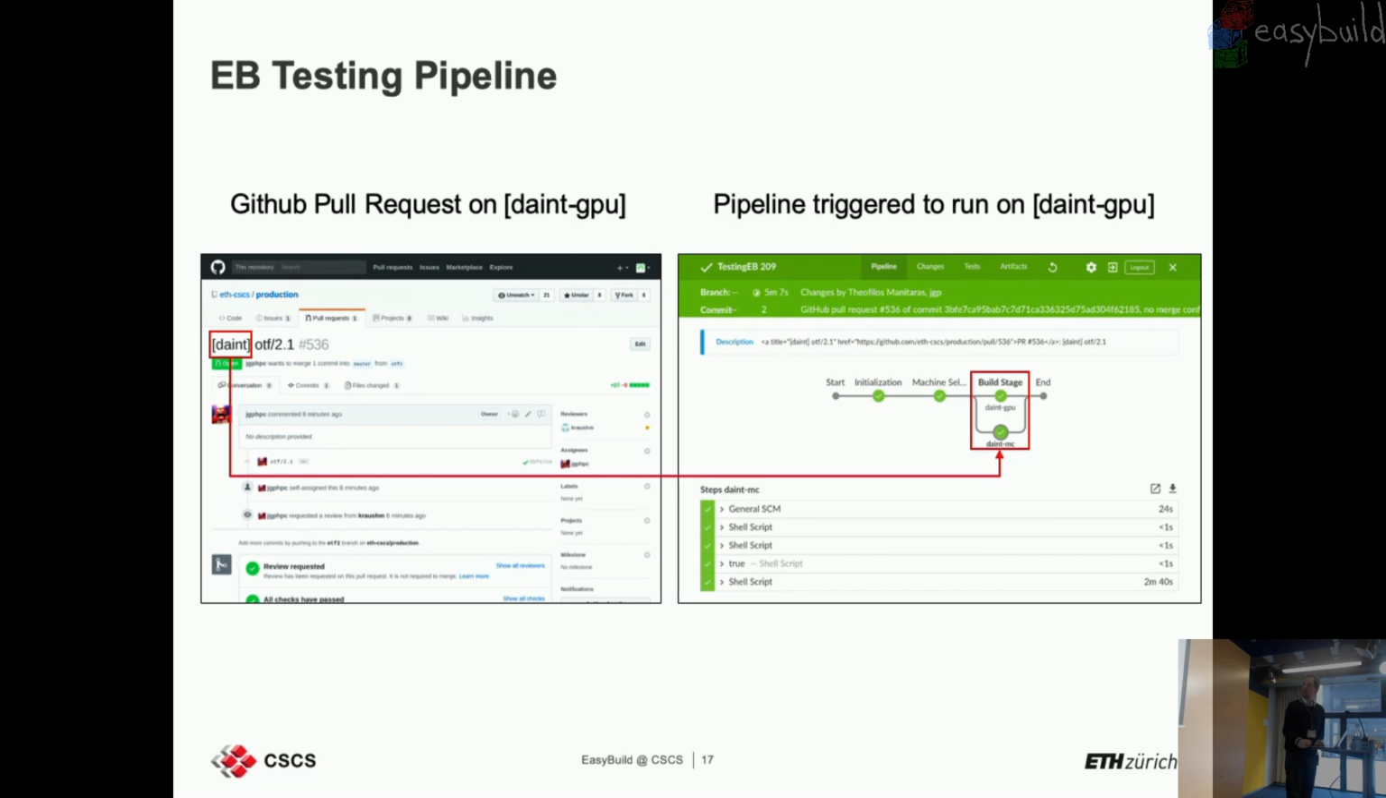So as you see, in the case of recipes that should run on multiple architectures, like if you want to have your software on both the multi-core and the GPU, then you can just submit a pull request that triggers both tests, and you see in the Blue Ocean interface of Jenkins that, in parallel, it tests the build of the EasyBuild recipes on both nodes.